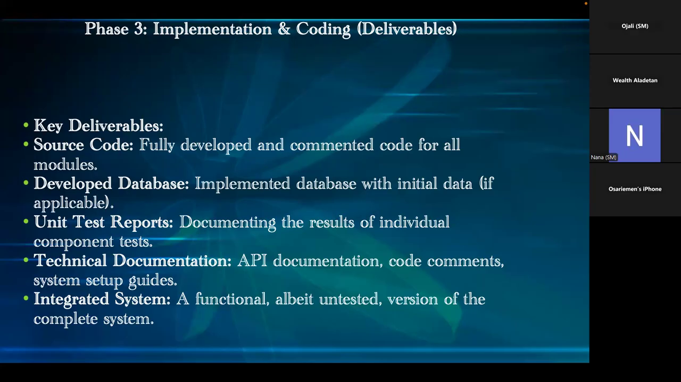Then the unit test report. After they've done the coding, they'll test each unit and then put a report on it. So this is just documenting the results of the individual component tests. And then technical documentation: API documentation, code comments, system setup guides. All these need to be documented as your technical documentation.